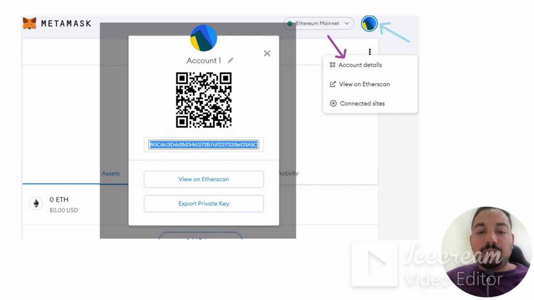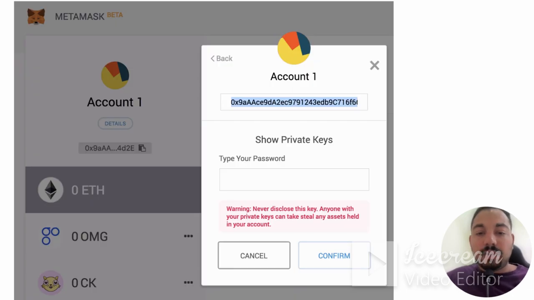Once you do that, it's going to show you your account, the QR code, but it's going to have an option to export private keys. So this is what you want to do. You want to click on export private keys. It's going to ask you to put in the password of your Metamask account, and once you do that, you click confirm. If it doesn't come up with the confirm button, it means the password was wrong, so you've got to make sure it's the right password.